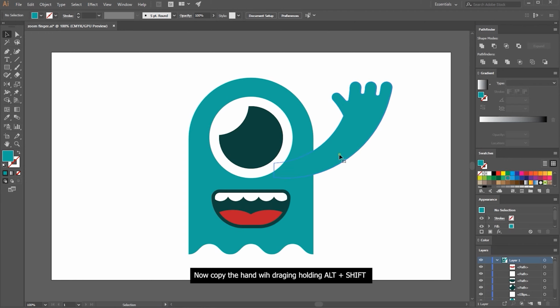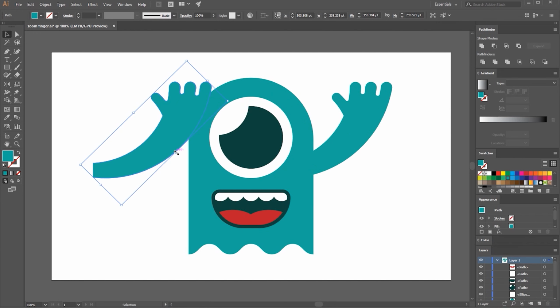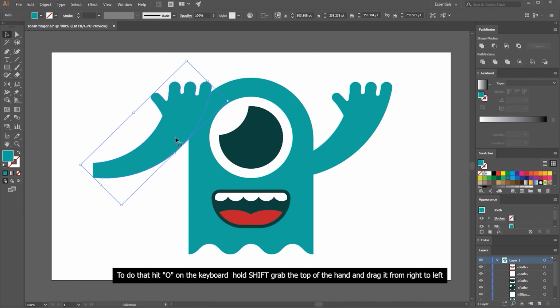Now copy the hand by dragging, holding Alt plus Shift. Let's reflect the hand. To do that, hit O on the keyboard, hold Shift, grab the top of the hand and drag it from right to left.